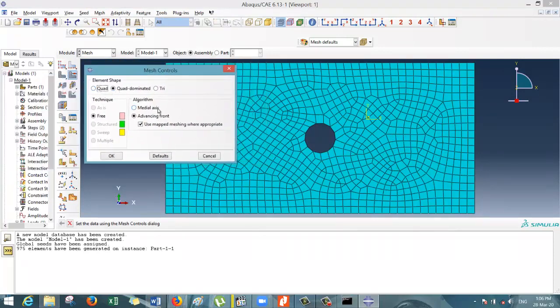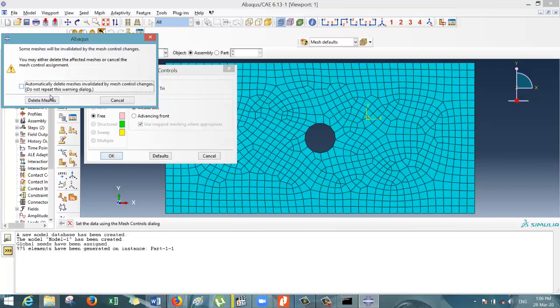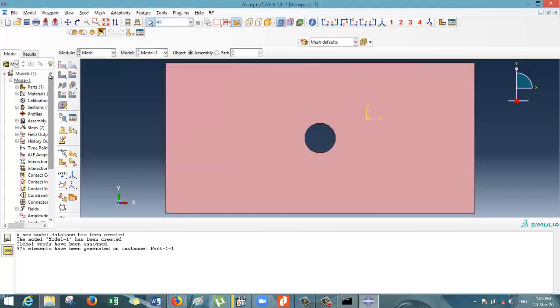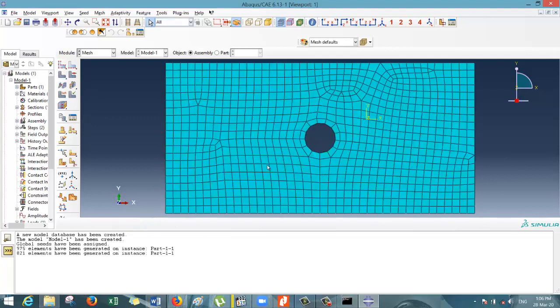So quad dominated. Select the algorithm as medial axis. Click on medial axis, click on OK. It will ask whether we have to delete the previously generated mesh. So click on delete meshes. Again you have to go to mesh part instance, click on part instance. So somewhat it's again a structured mesh. If we reduce the size of the element further, we will have a much better mesh.